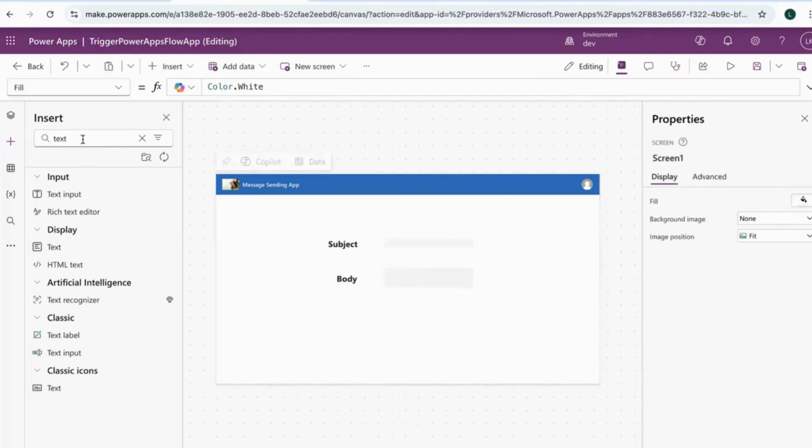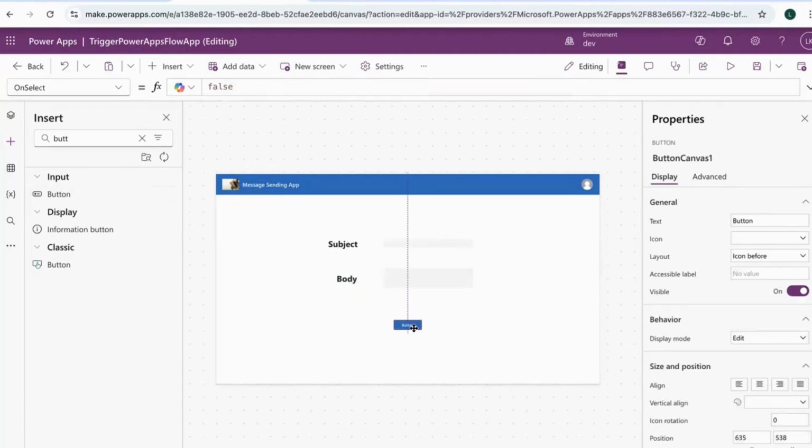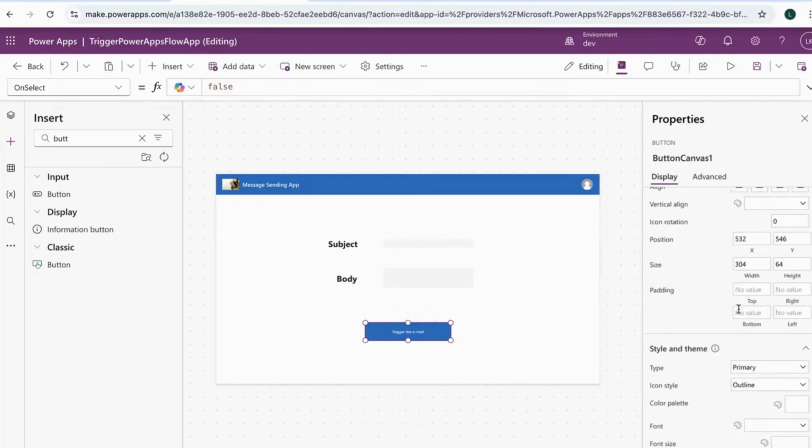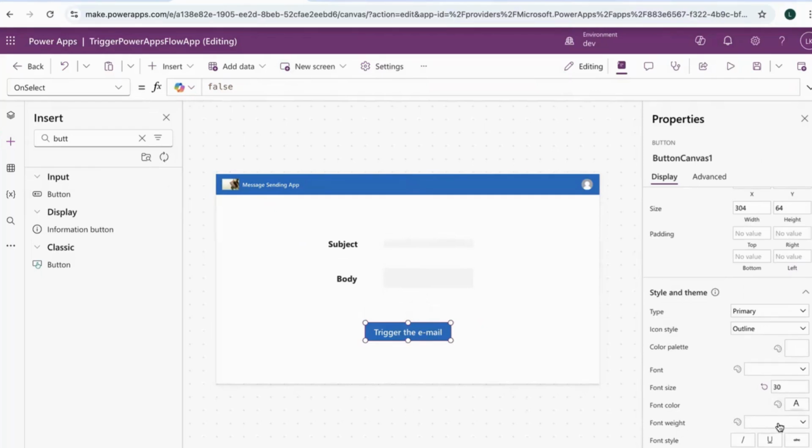Now we add a button. Let me increase the size. Change the text. Trigger the email. Let me change the size of the text. This looks better. Let me change it to semi-bold and save it.